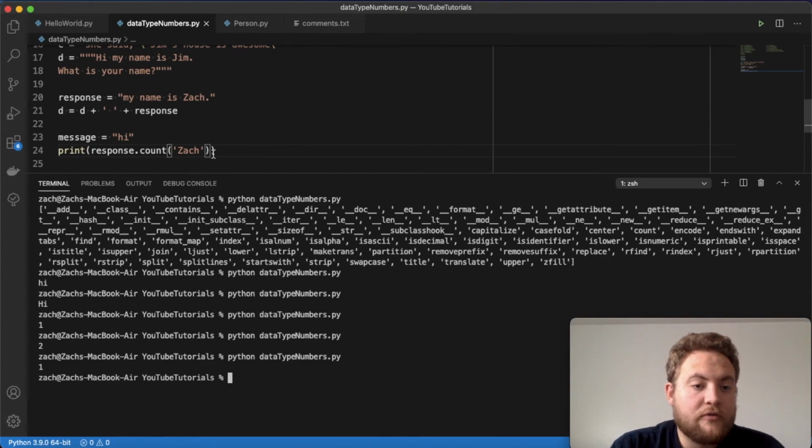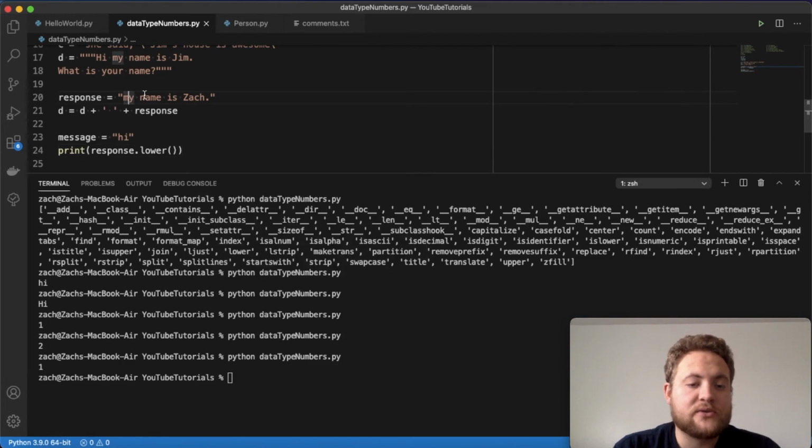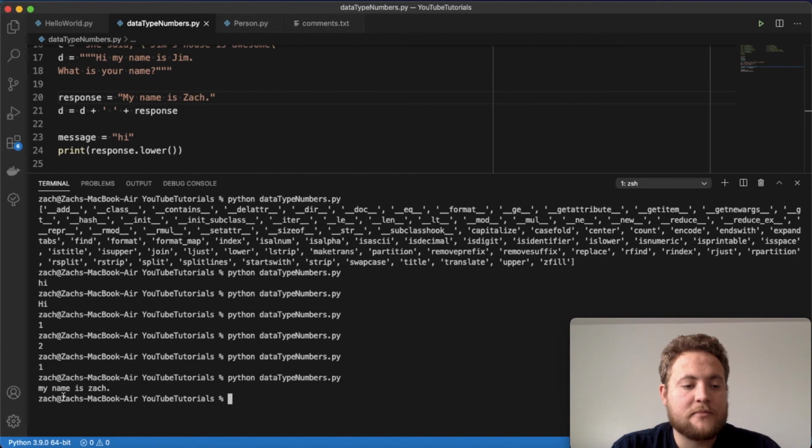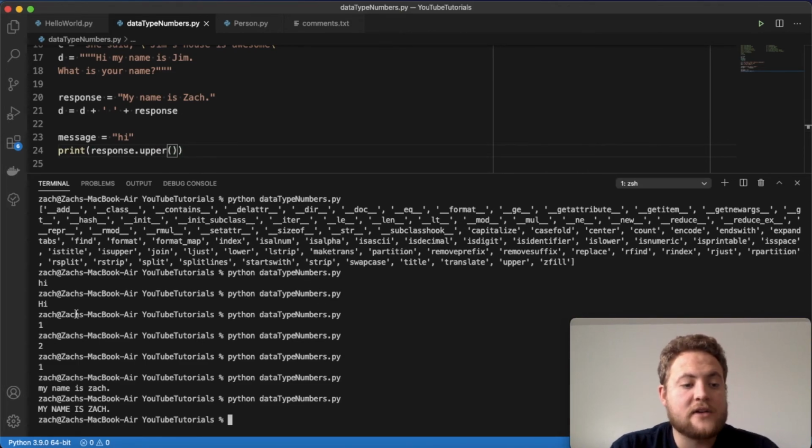There are also some other cool functions you can do, like .lower. What this will do is lowercase the whole sentence. So if I switch this back to capital M, it now prints out a lowercase m and a lowercase z. And so that's lower. Now I can make everything uppercase by just doing upper, and now it's my name is Zach with everything uppercase. That is basically some of the most common things.